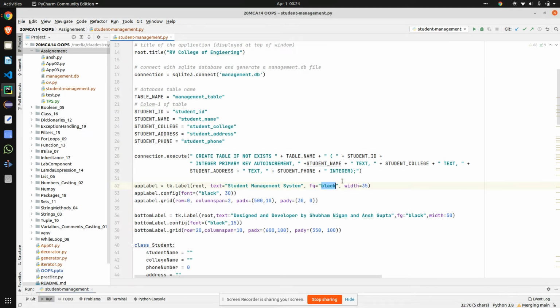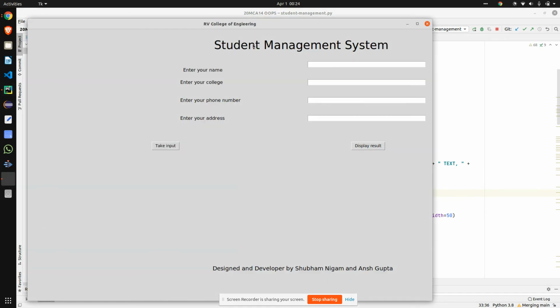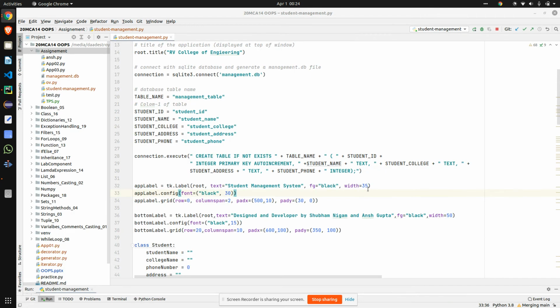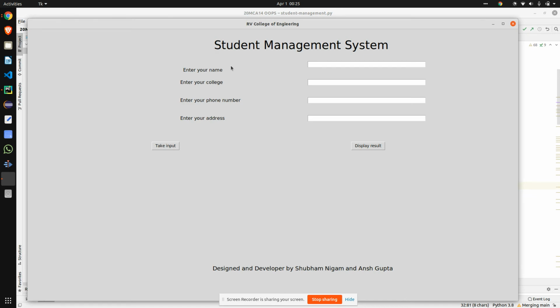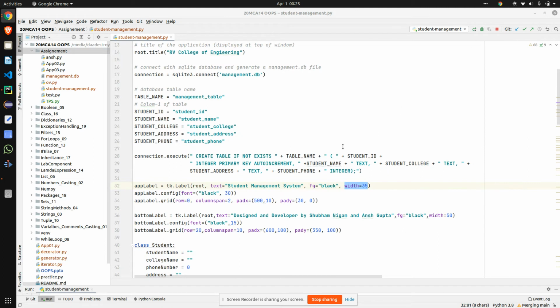Now again, if I change it to black, like that we can also change the width of the text, and it is coming in 35 width. If I give it less, then the text will be decreased. Like that we are giving a font color of black, and 30 is the font size of the text. Width is something different. The width is the element width, the size that this student management system is taking. The width is 35, and the font size is 30.